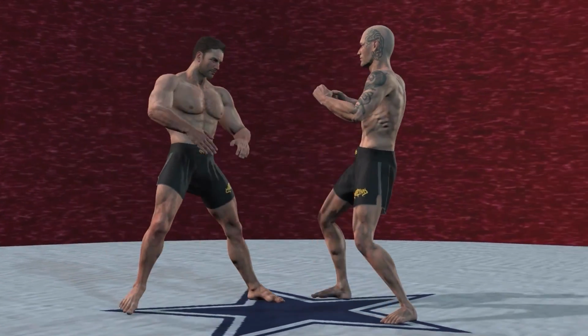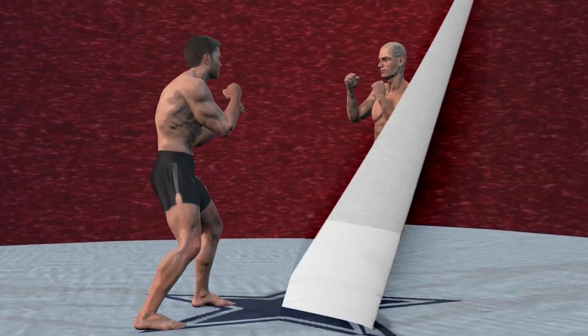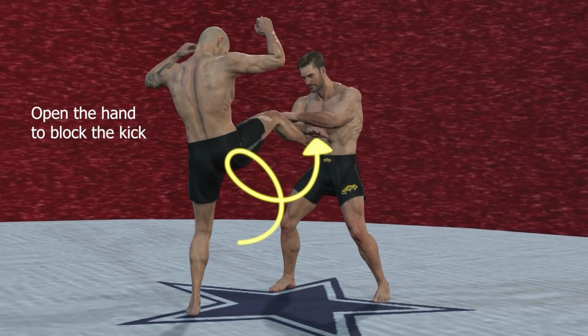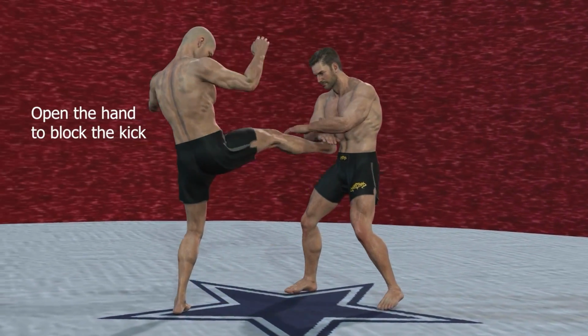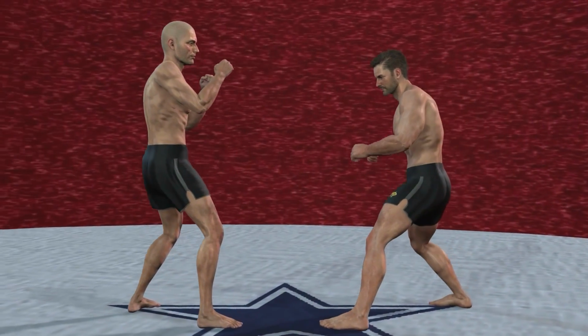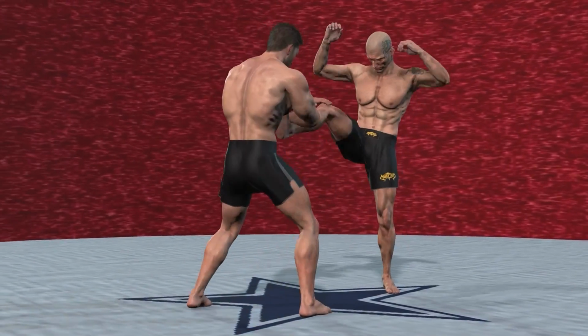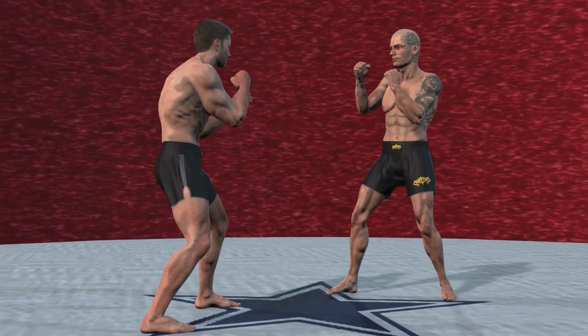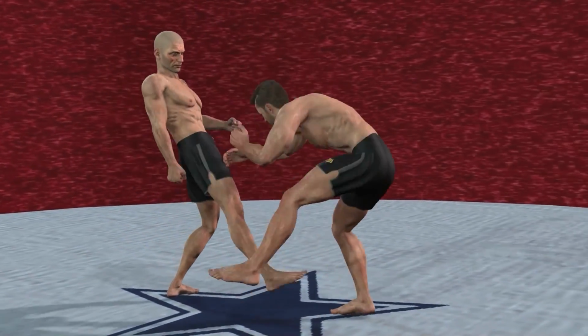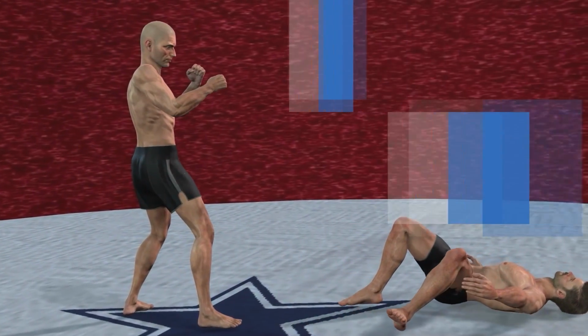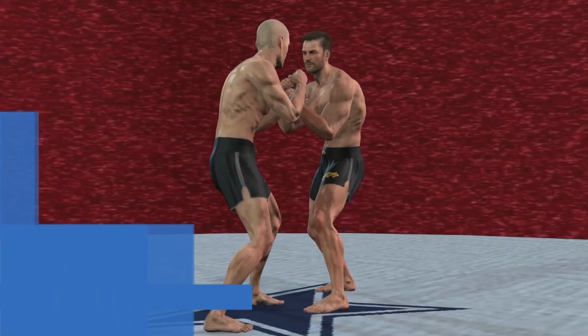From the prepared position, you put your right hand in the opposite direction of the kick, 10 to 15 centimeters, open the hand to block the kick, and use the right foot to push the center of gravity onto the left foot. In addition, do not turn around to avoid the kick, do not raise your head and do not close your eyes when performing the block.